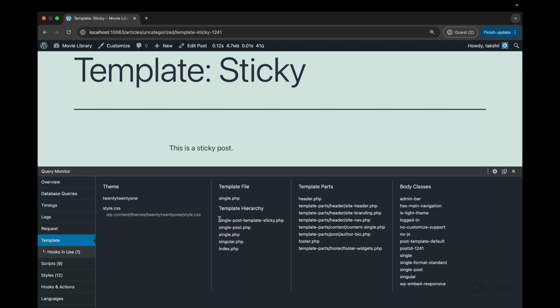WordPress will first look for this template, and if it doesn't exist, it will proceed looking for the single post template. If the single post template doesn't exist, it will look for single.php. If single.php is also not available, it will check for singular.php. And finally, if none of these templates are found, WordPress will use the index.php as the ultimate fallback.